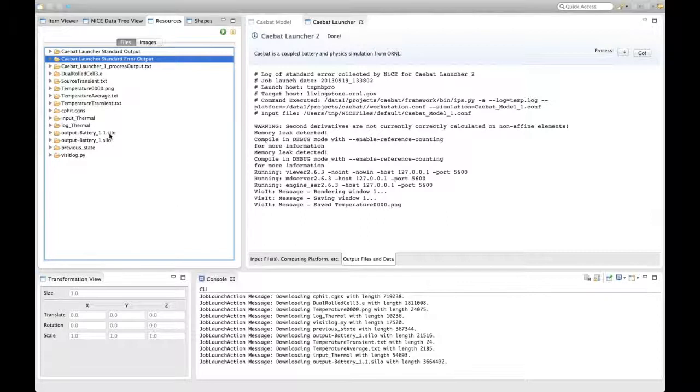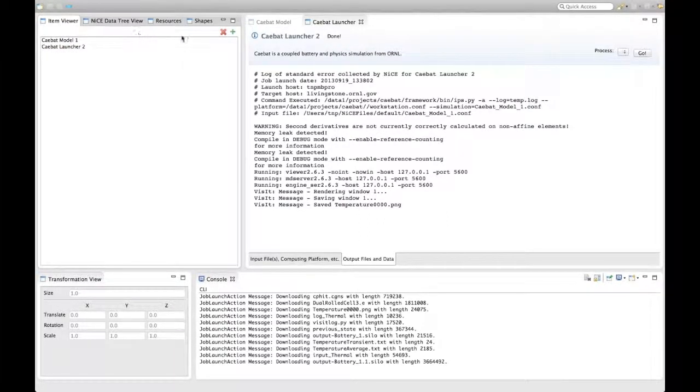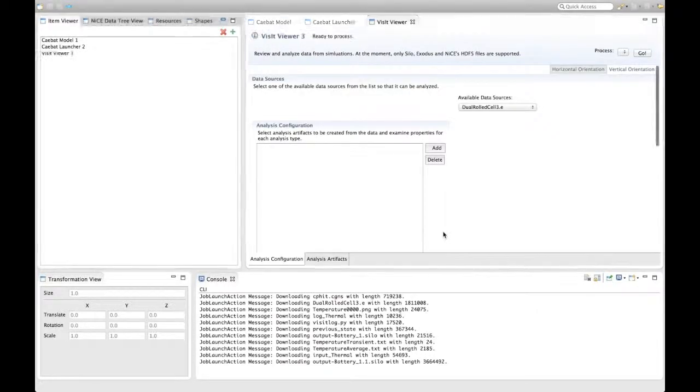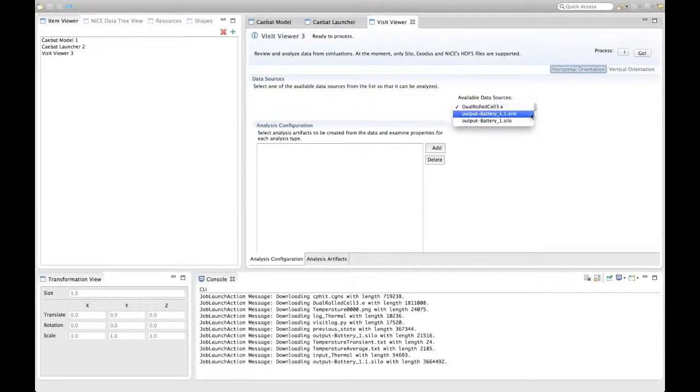For analysis of visual output, we must return to the Item Viewer tab to create a Visit Viewer item. We create a Visit Viewer item by following the same item creation procedure as before. This plugin serves as a front end in NiCE to the Visit, Visualization, and Graphical Analysis tool previously developed as part of the DOE's Advanced Simulation and Computing Initiative. To take a closer look at the previously mentioned file, we select it from the Data Sources drop-down menu.